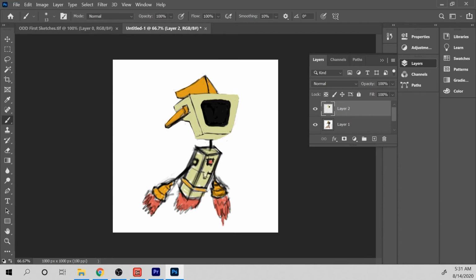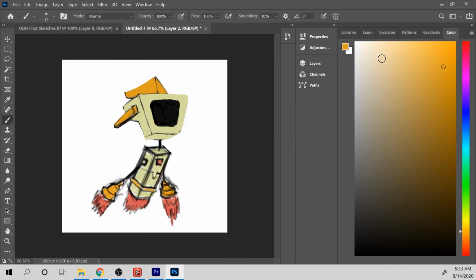So I went through and I worked on cleaning up his line. Basically, I have the original sketch in a layer below, and then I started drawing on top of it and sampling colors from the layer below to get the colors that I chose. And like I said in the previous video, the colors that I chose for this version are that yellow greenish color from the old CRT monitors.